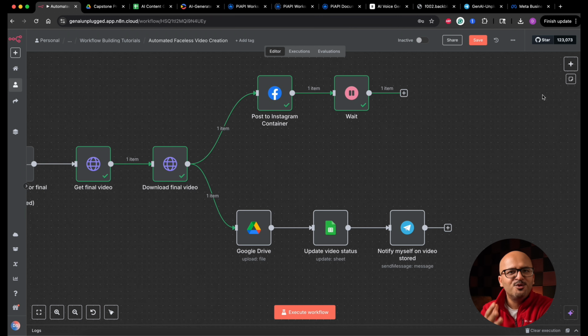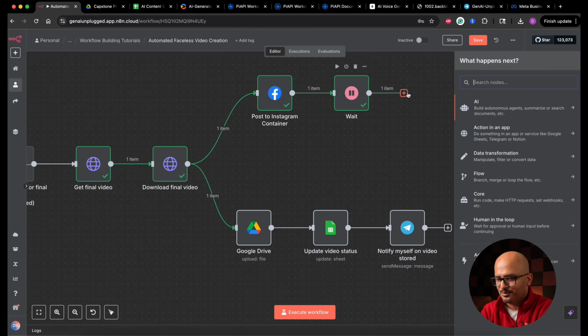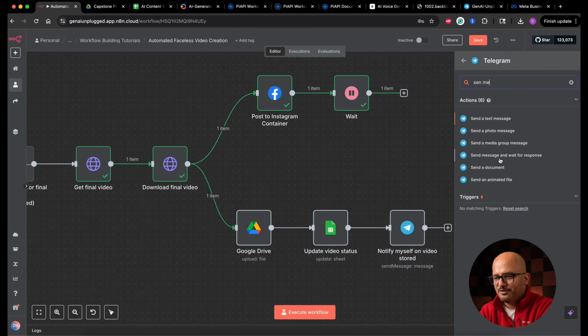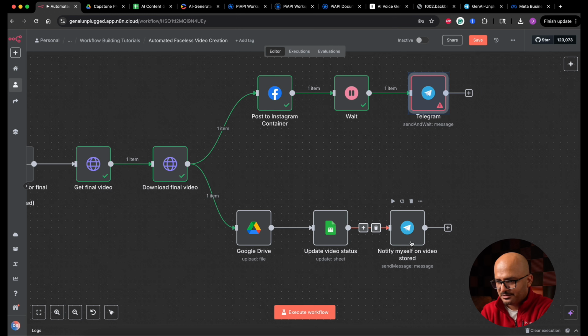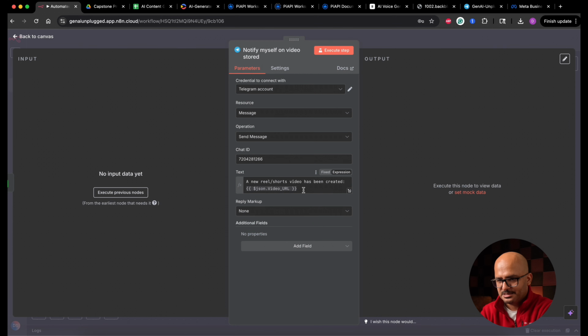But what if you want to approve the content and then only upload? So let's add a Telegram notification over here and ask for approval. This time we are going to use send message and wait for response. So Telegram account, message, chat ID. Again, I'm going to copy the chat ID from the other node. And in the message as well, I'm going to paste the same message.